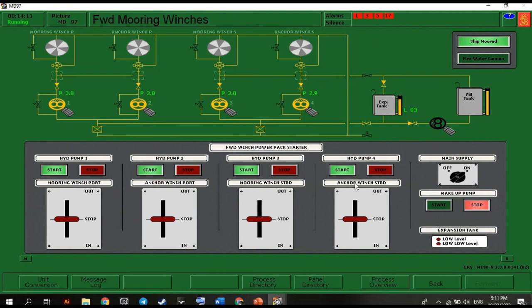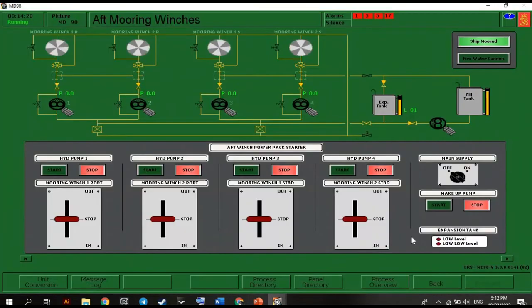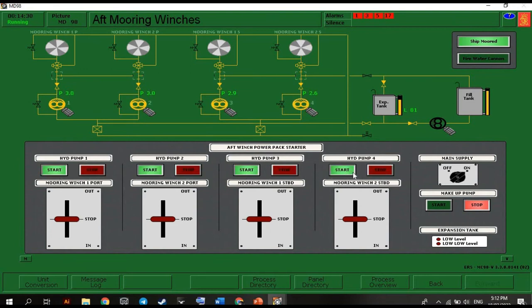Then after all, you don't have anything more to do here, so just turn the main supply and the pumps on. So aft mooring winches, just like what we did in the forward mooring winches, turn it on and start pumps. Start. So our aft mooring winches is done and operational.